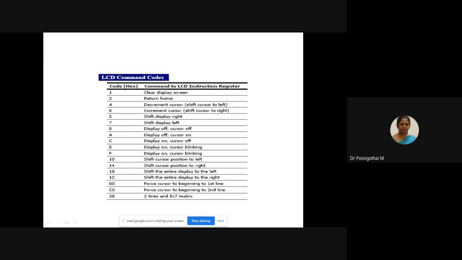And 8 is display off, cursor off. Then 0A, 0C, 0E, 0F and similar codes: display off, cursor on; display on, cursor off; display on, cursor blinking. And 10, 14, 18 are related to the cursor position, left and right direction. And 80 is very important. 80, C0 and 38: these three are very important.